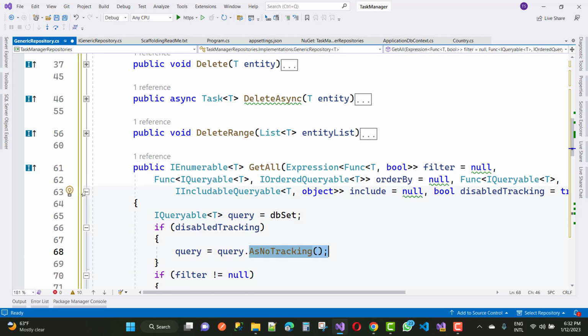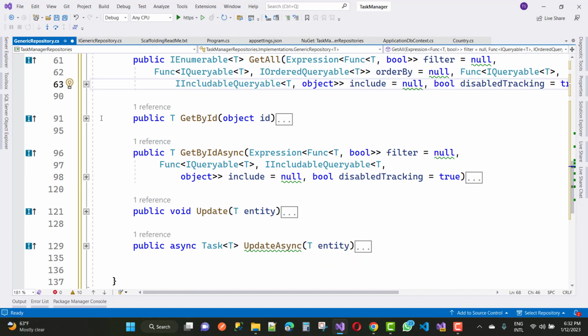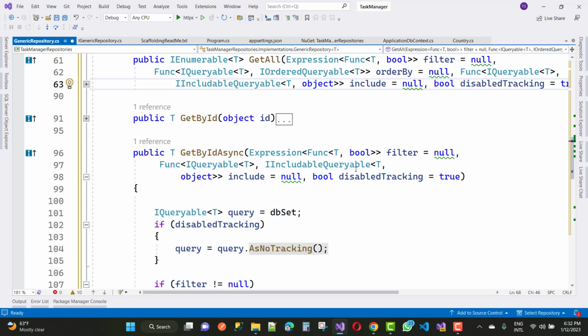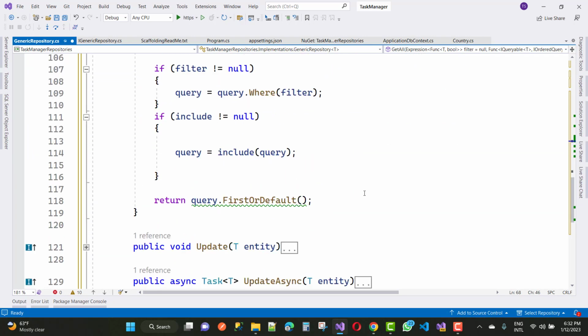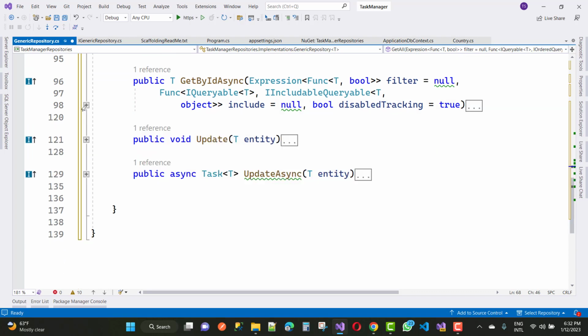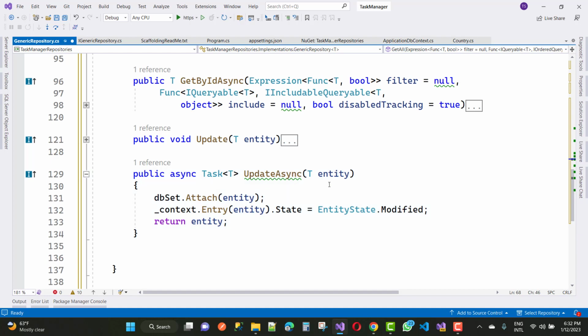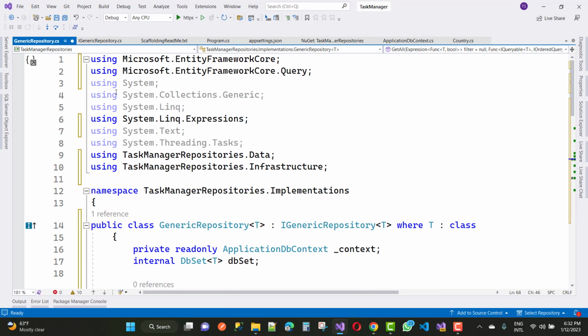Now just move to the next one, that is GetById, that is dbSet.Find, and the next one is expression function of T, dbSet as not tracking. Okay, update of the entity, and the next one is UpdateAsync, dbSet.Attach(entity) with the entity state. This is already discussed in lots of videos, in lots of programming chapters, in lots of projects already. So the next thing is to add unit of work on the generic repository.